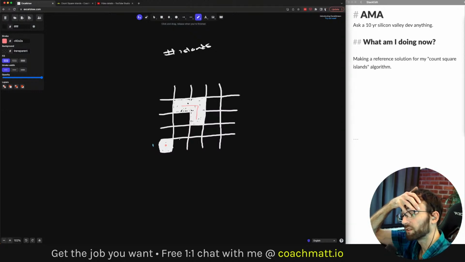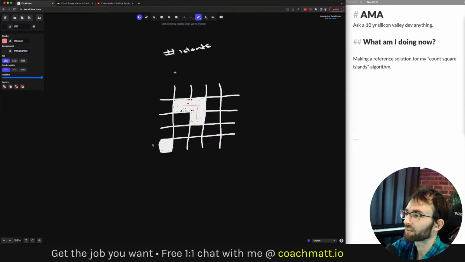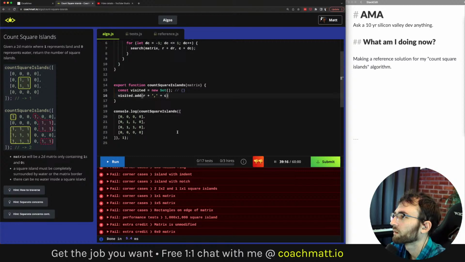If you want to be super specific, you could ask another clarifying question: what about a 1x1 island? Is that maybe too small? That could be a corner case. Is there a minimum island size? Is there a maximum island size? Here, the minimum island size is 1. Okay, so you do your flood fill.